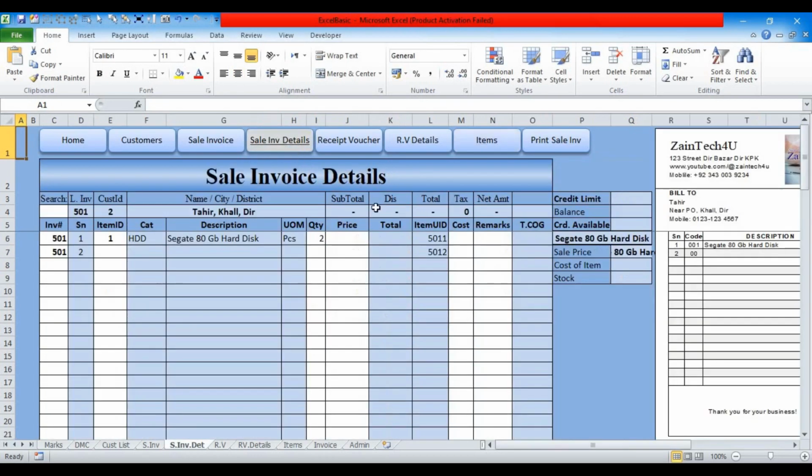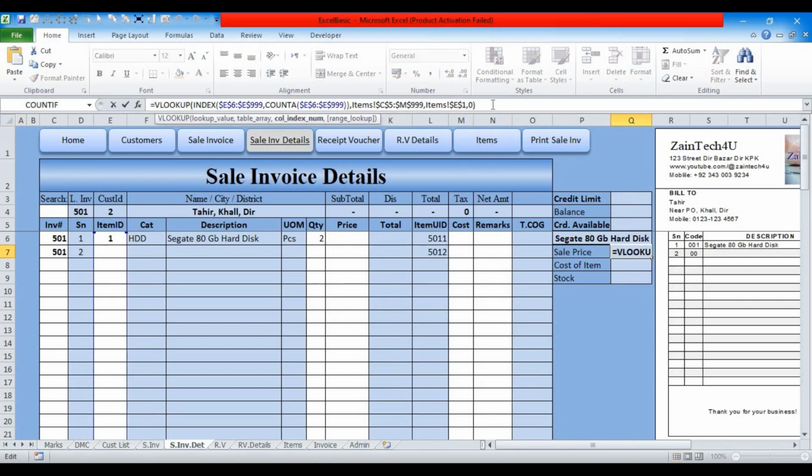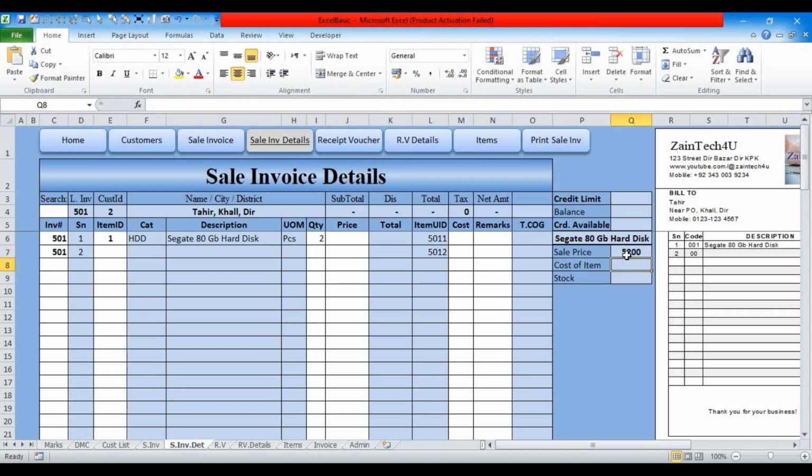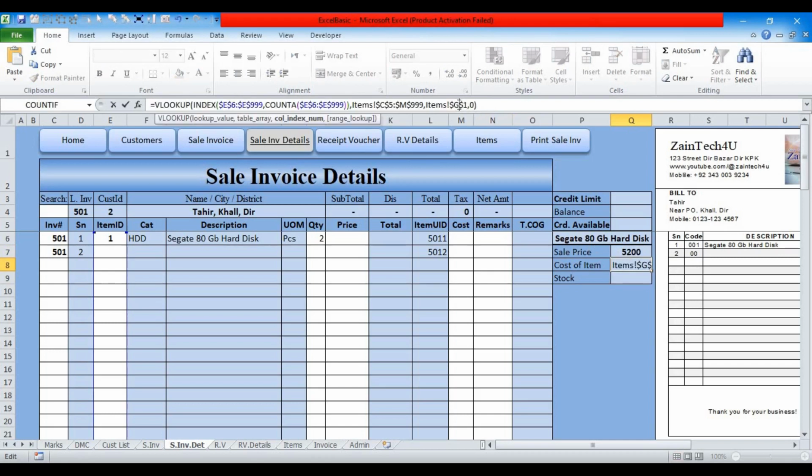So I'll go back to the sale invoice detail. I'll just change this reference to H, column index, press enter. Then I get the sale price, and just paste the formula, Control V. Let's just update this to G, press enter.